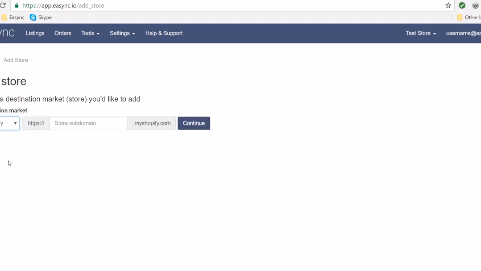If you've got a Shopify store, you would choose that, type in, and then click continue, and it would prompt you to log in through our portal. If you're selling on eBay US, you log in here, and then it would ask you to log in through the portal. So I'm going to talk about how to create some listings with our Chrome tool once you've connected your store.